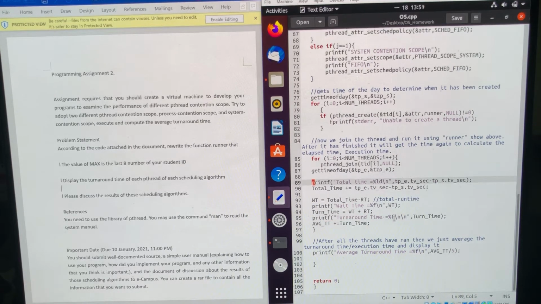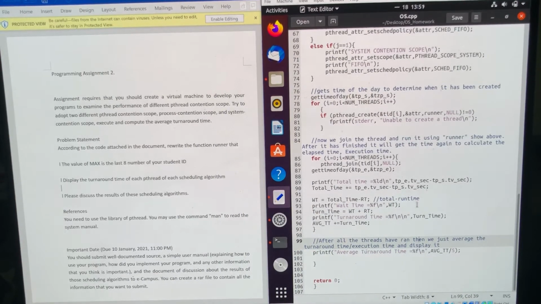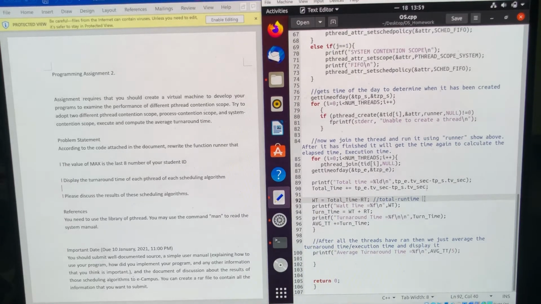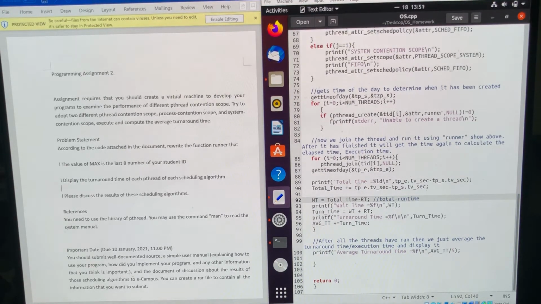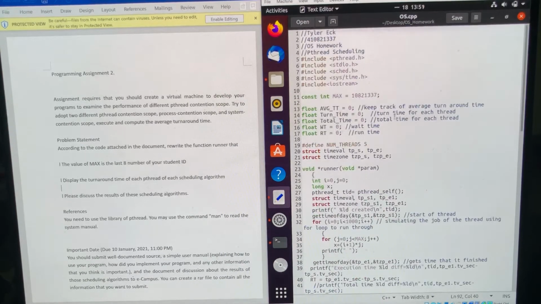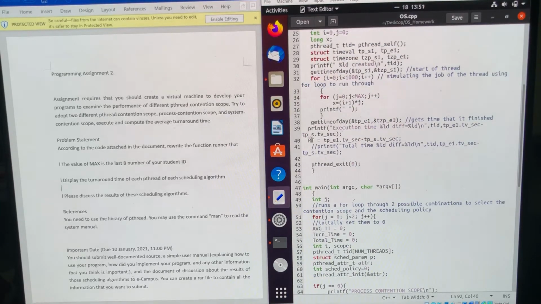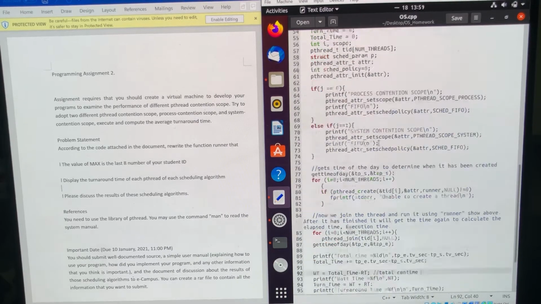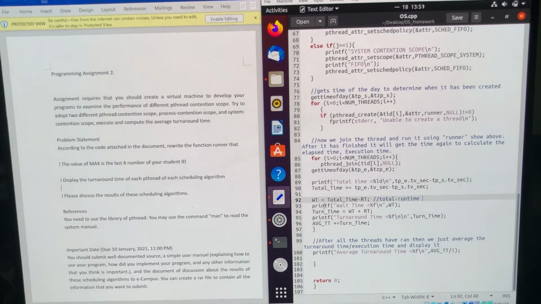Now this is where all the calculations are. It's basically total time, which is the time that it finished minus the time that it was created. So that's this variable right here. And what happens is wait time is the total time minus the run time. Means that that's the amount of time it had to wait from the moment it was created to when it actually started to run. The run time is actually up here, which is the time it takes to run. And so I minus that to get the wait time.